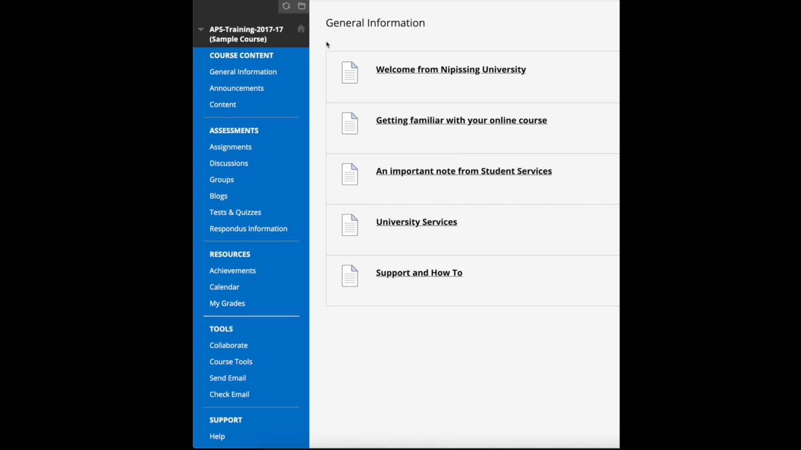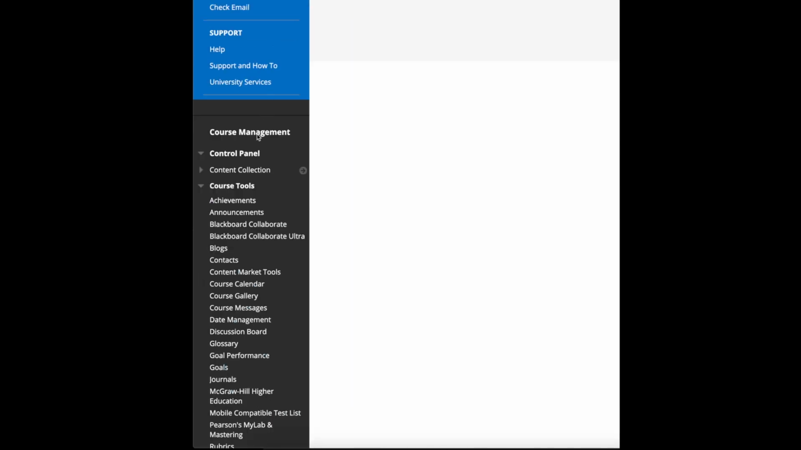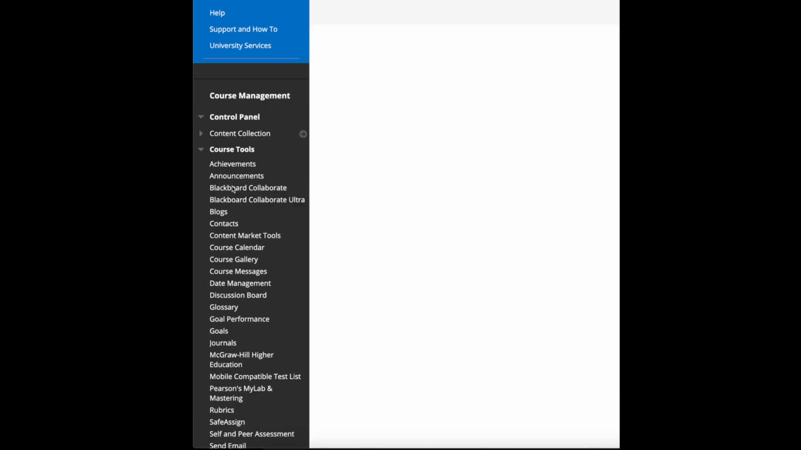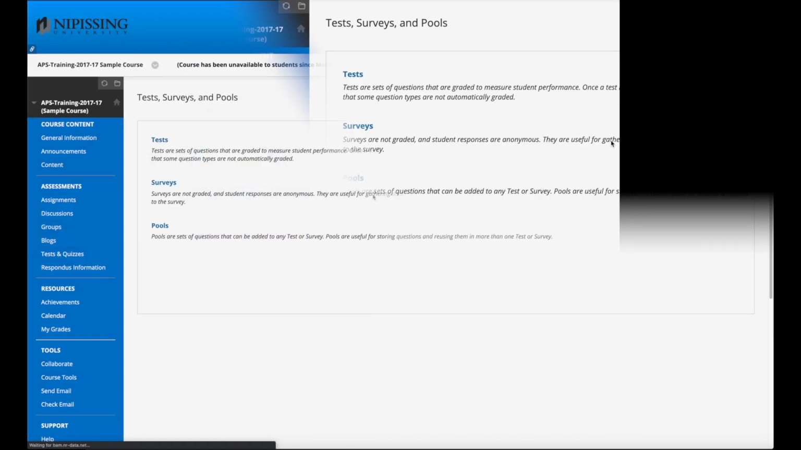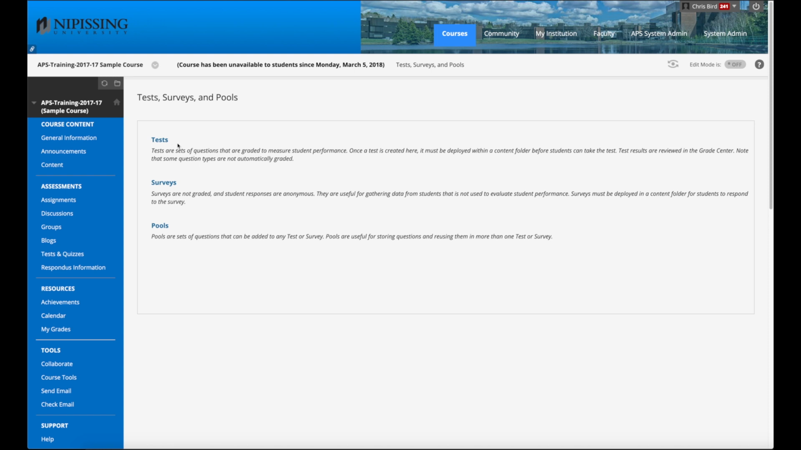So I'm going to get you to scroll down on the left-hand pane under Course Management here in Course Tools. Expand the Course Tools menu and you'll see Test Surveys and Pools. Now, like I said, this is where all the tests, surveys, and pools of questions that you've either created or uploaded to your shell are stored.